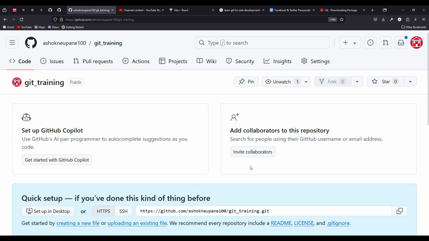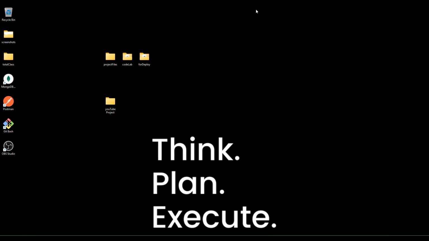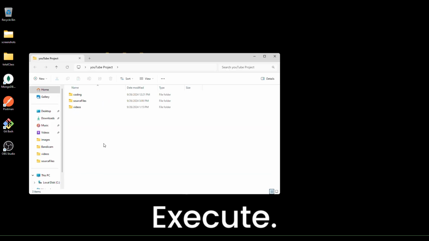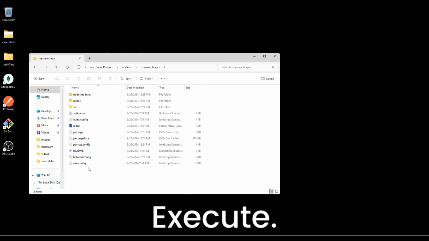And after doing this, for example, you want to push your files. For example, this is YouTube, and if you want to push your files, I want to push these coding files to, sorry, GitHub. What I do, here is my React app, and these things are on here.